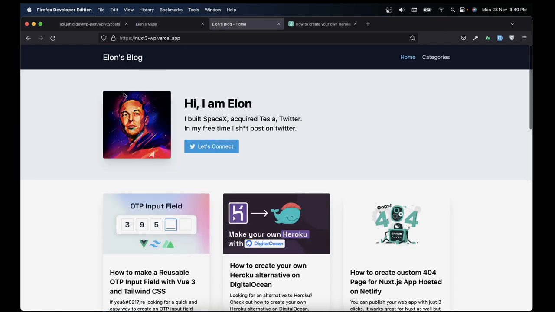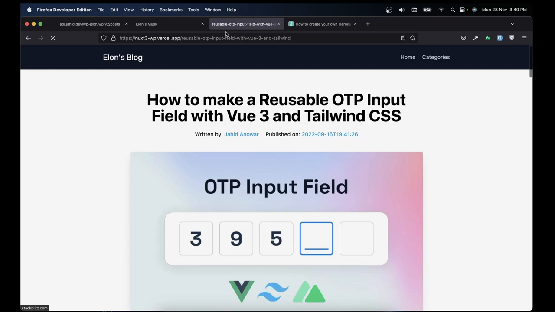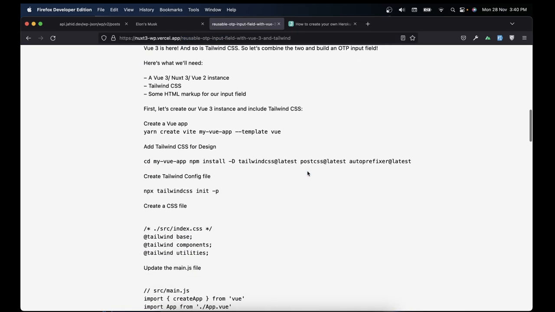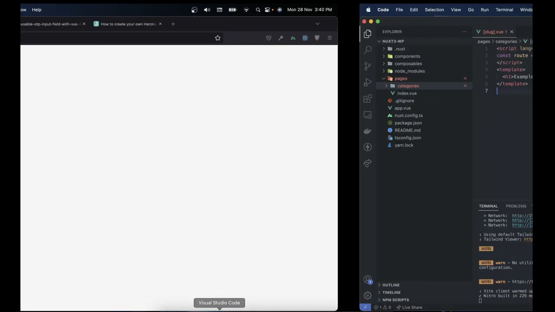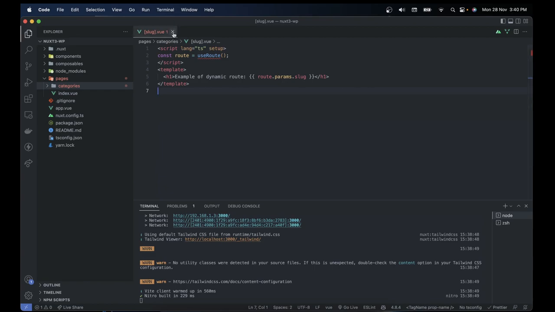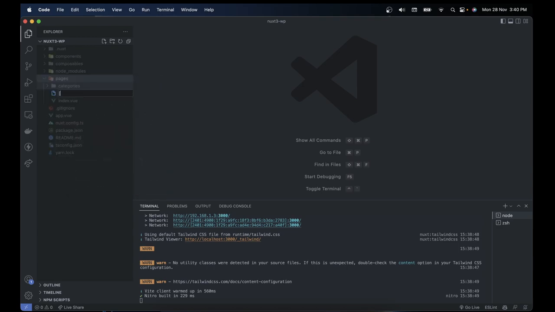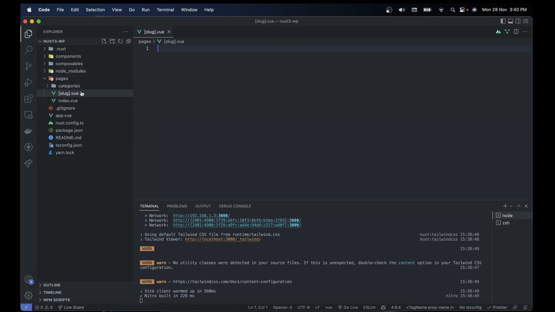So we have the pages. Now we need a page where we can show the blog post like this. If you go to my blog post, you can see we have our domain and slash. If you put a valid URL, a valid slug, it will show you the blog post. This is just like how we did inside categories, we'll do it inside the pages itself. So we will create another dynamic route like this inside pages, not categories, slug dot vue. So this would be our single blog post.